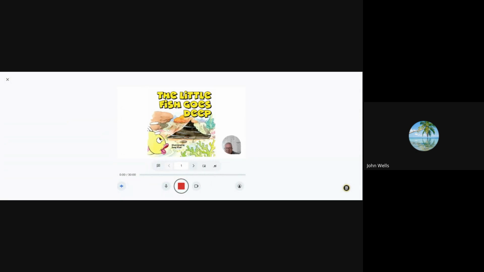recording will go. Now, you'll get a running timer down here. You'll be able to see how far along you go. And when you're done, you're just going to click that stop button.